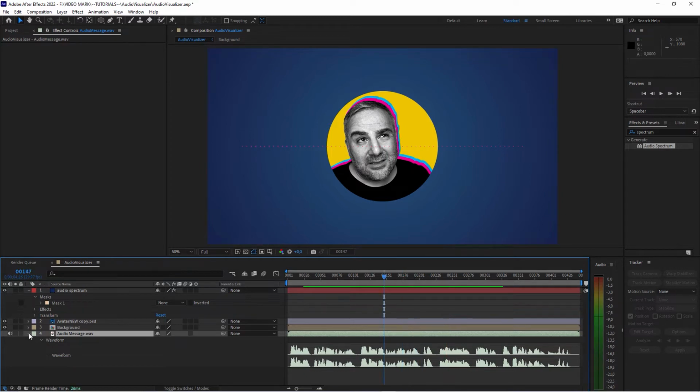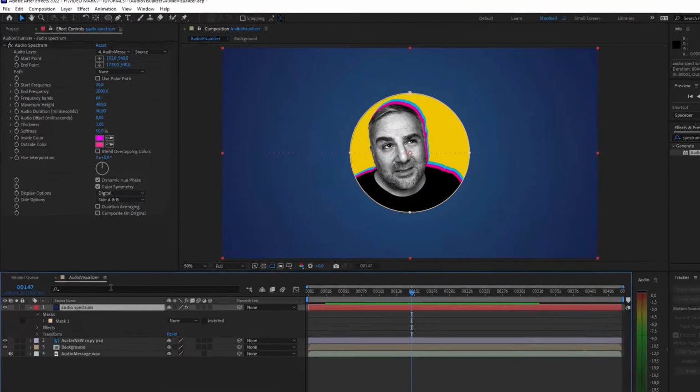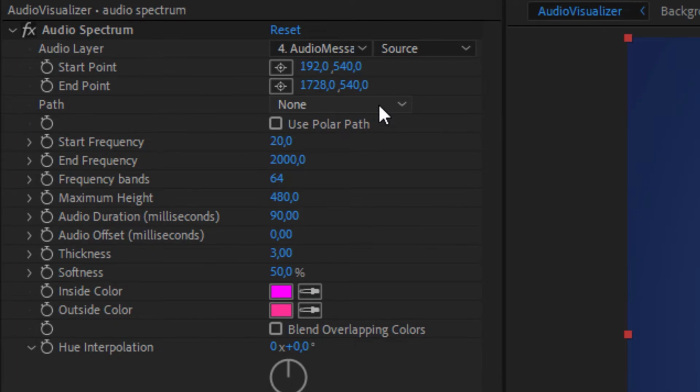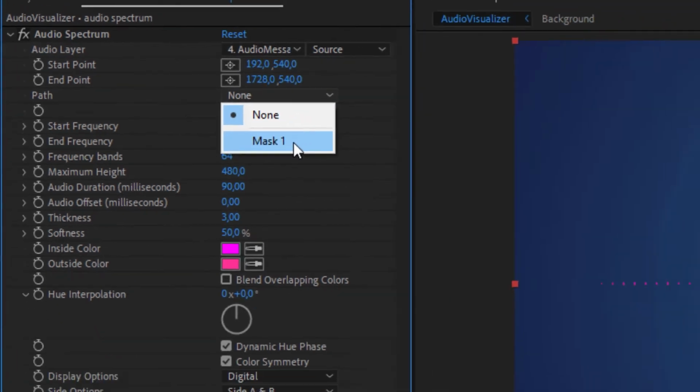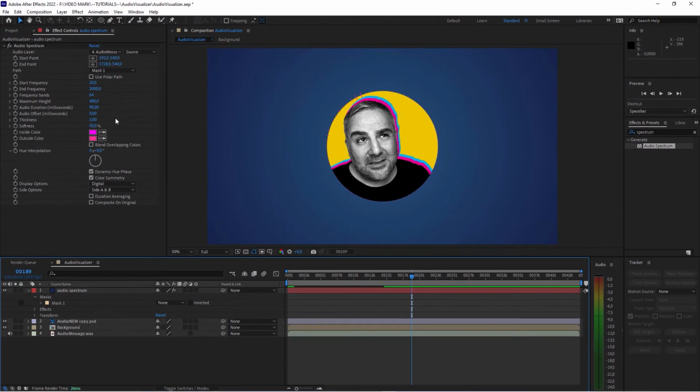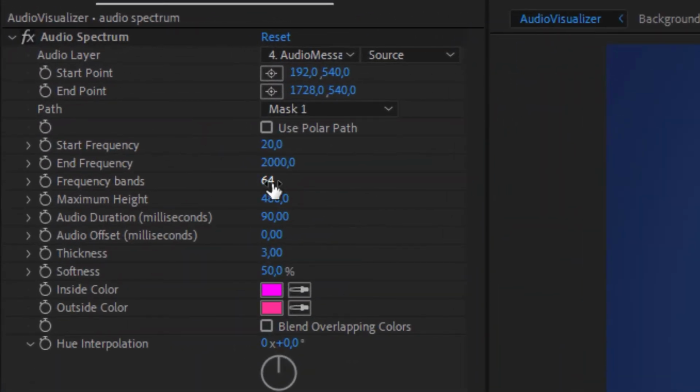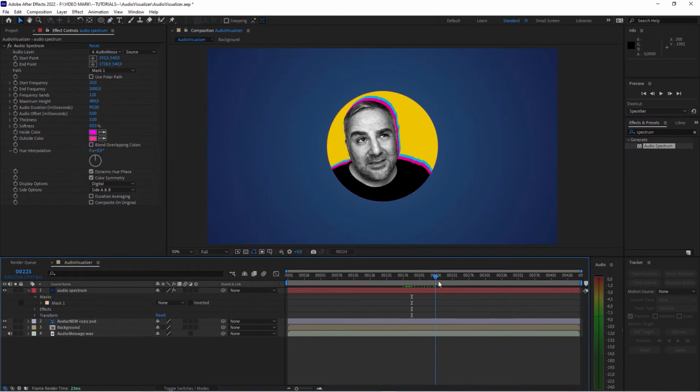Okay. So back to our spectrum. What we want to do now is select the path that will determine the shape of the spectrum. And that's our mask that we just have created. We play now, see these lines moving. Pretty simple. If we want to increase the frequency bands, let's do 128 like this.